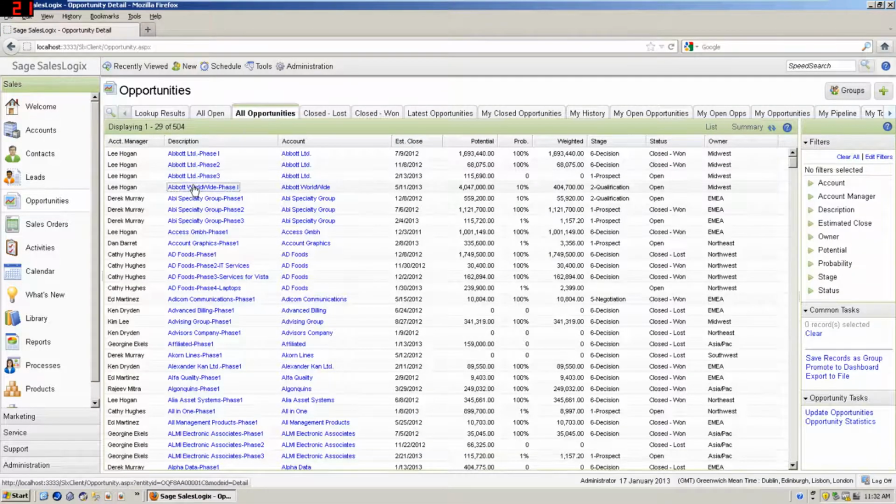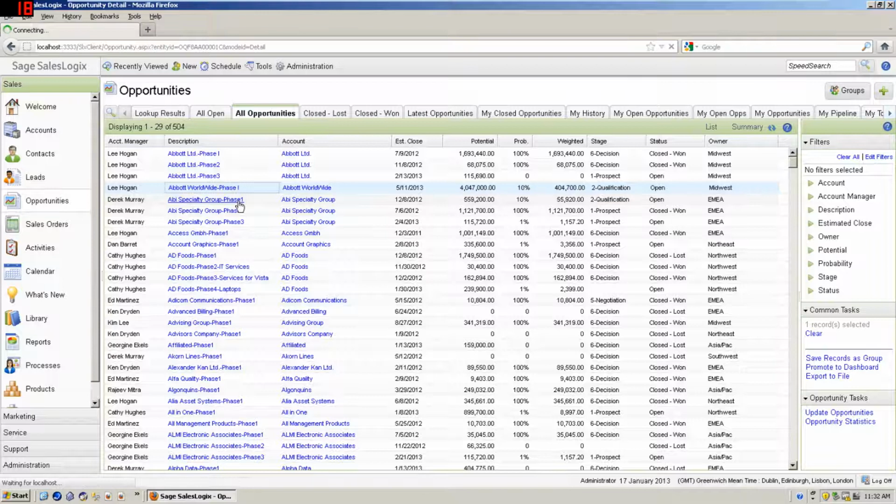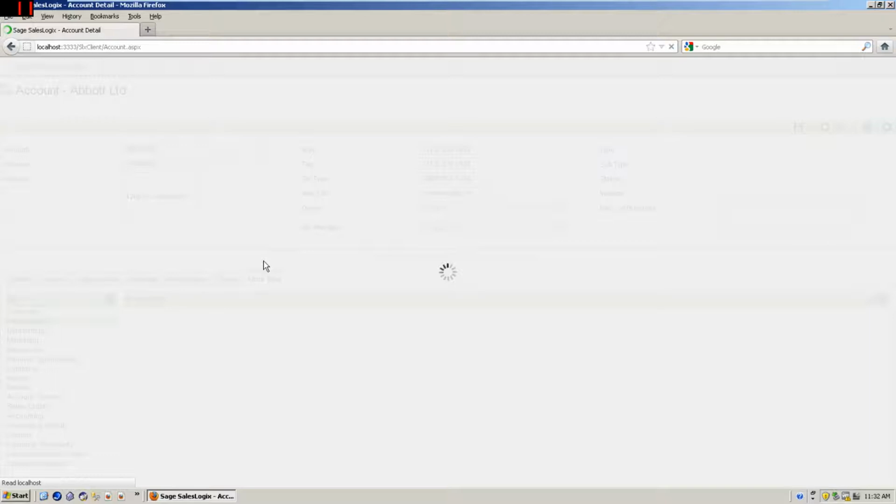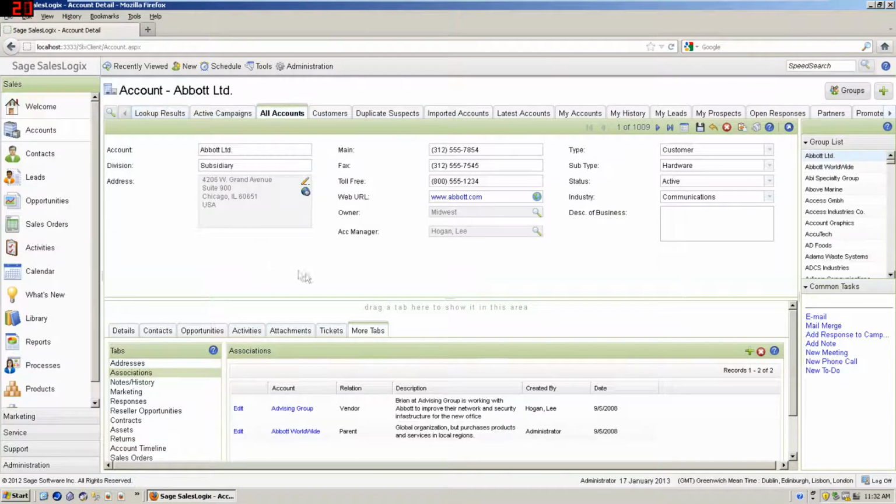Previously, if one of your colleagues added a new account onto the system, and you were already looking at the list view, you would obviously have to refresh the page to be able to see that new account. Now, that's still the case. There is a limitation with web technology. There's still an element of refreshing involved.